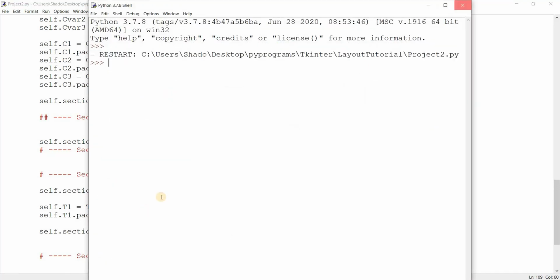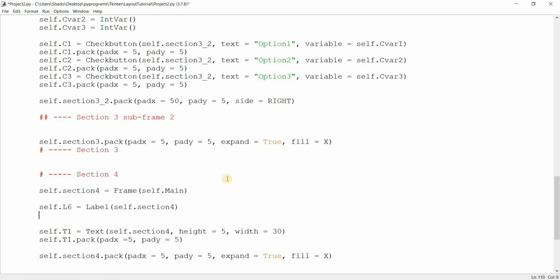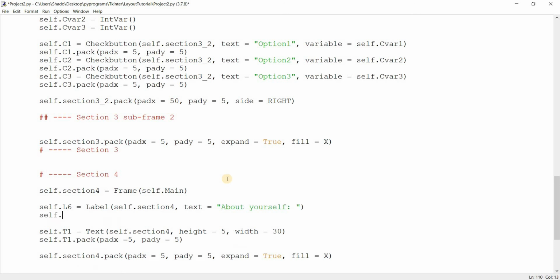Okay, let's just add a label over here. Self.l1 is equal to label. Oh wait, sorry. Which L are we on? 6. Okay. Label self.section4. Text should be, what should this be? Something like your comments, maybe? Maybe like about yourself, or something generic about yourself. Self.l6.pack.